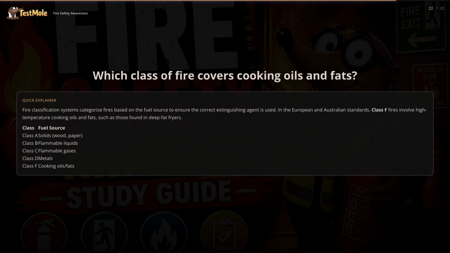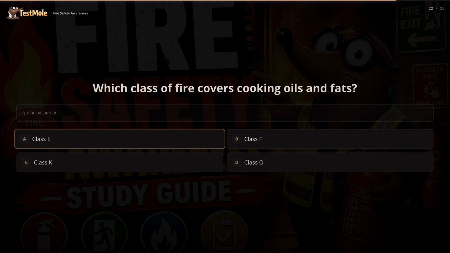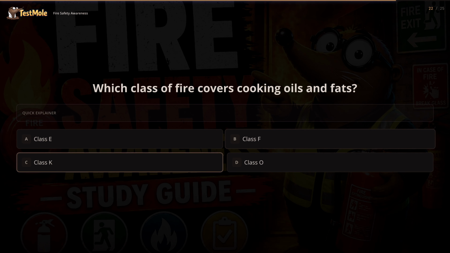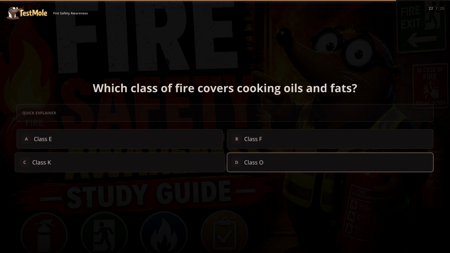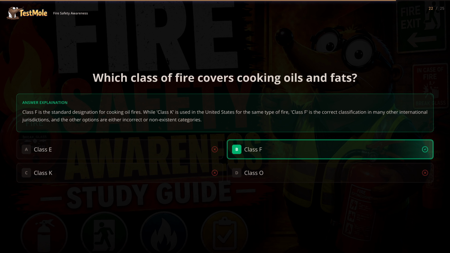Class F: cooking oils and fats. Choose between: A. Class E, B. Class F, C. Class K, D. Class O. The answer is B. Class F is the standard designation for cooking oil fires. While Class K is used in the United States for the same type of fire, Class F is the correct classification in many other international jurisdictions, and the other options are either incorrect or non-existent categories.